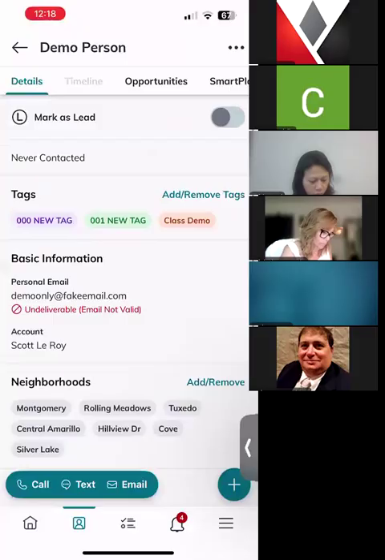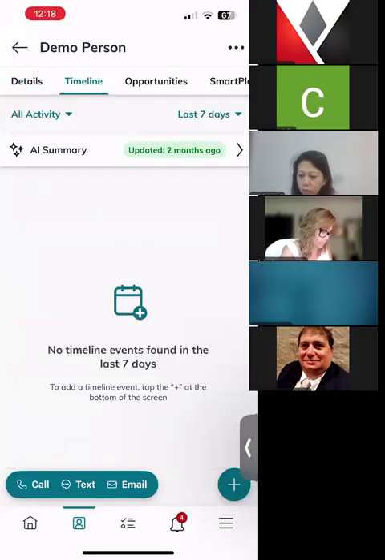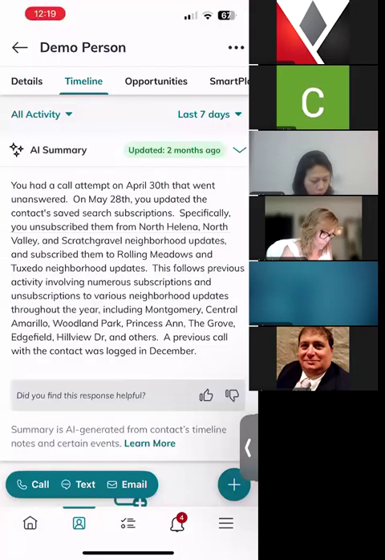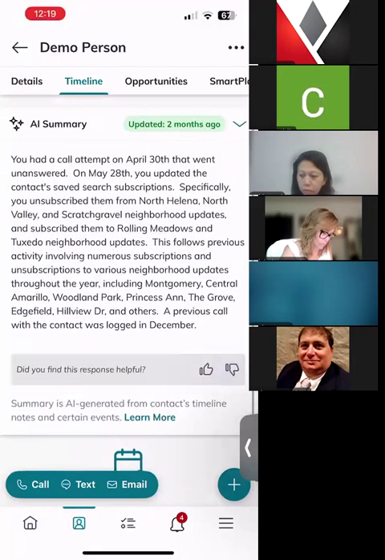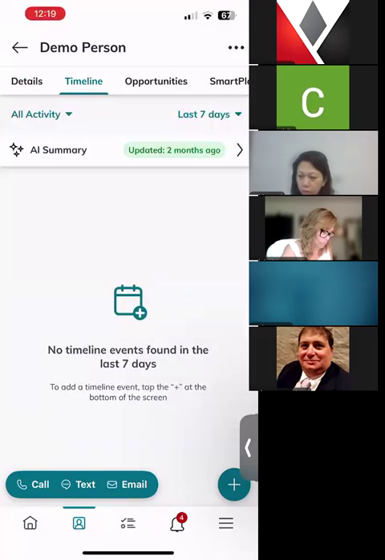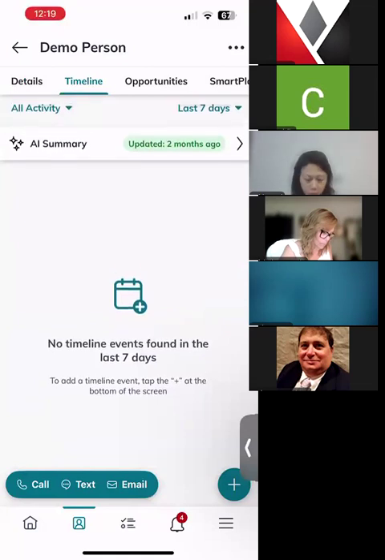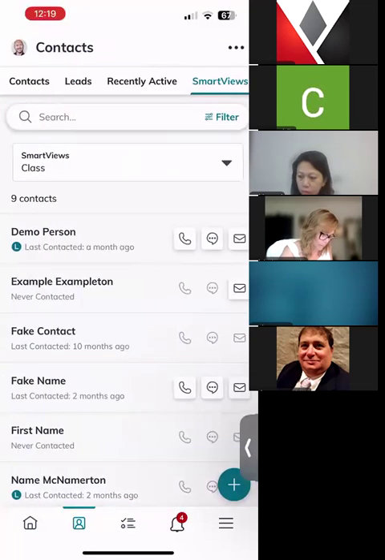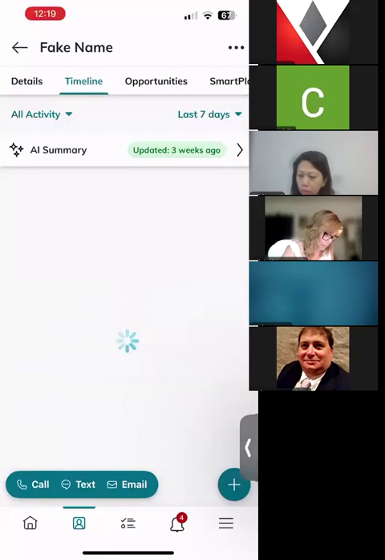We can then view that timeline. This is going to give us that entire summary of any interactions with this client. You also have the new AI summary, which is going to give you kind of an AI description of what's been going on with that contact. What are the last interactions and where are we standing with that person? Now we don't have any timeline events on this one. Let me see if we've got any on a different one. Nope.